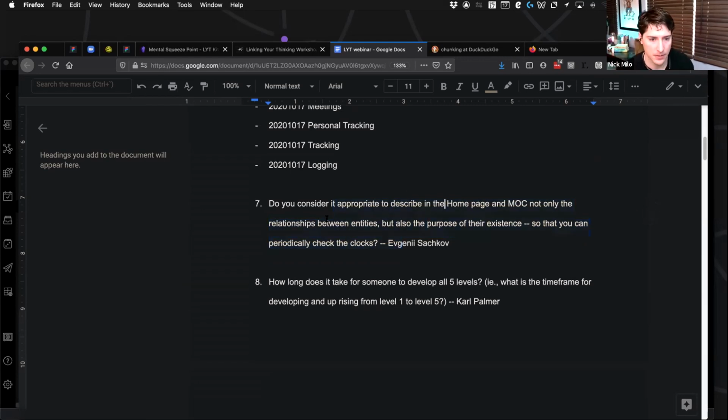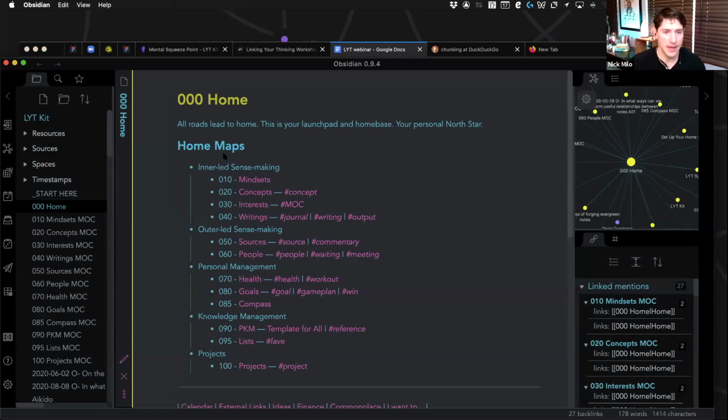Describe it in the home notes, not only the relationship, the purpose of their existence. Yeah, I think so. I would say, in the home note, this is me describing the purpose of this map of content at the top. So I'll try to have something like that.